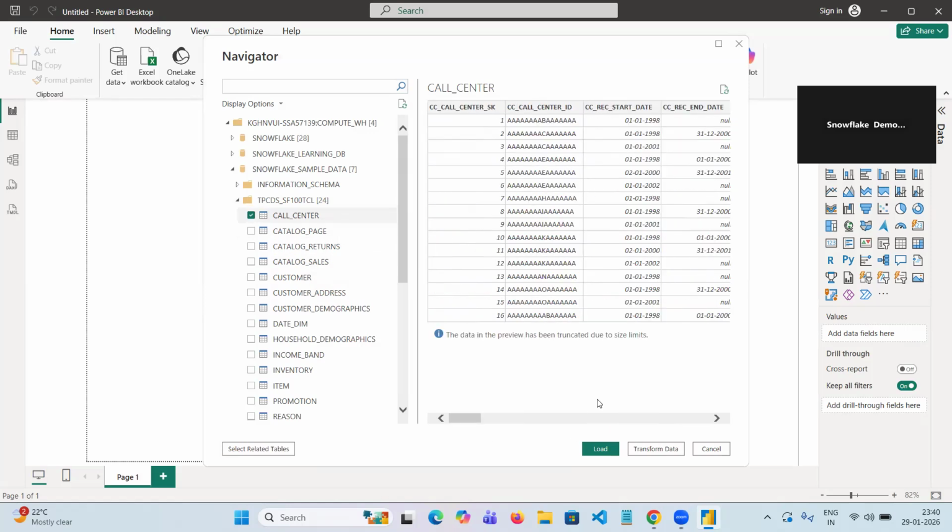This is how you can load it. When you click on load, it loads into Power BI. When you click on transform data, it allows us to do some transformations, but I'm not going much deeper than this, as I wanted to show only how to connect to Snowflake using Power BI Desktop. I'm limiting this video to this extent. Thank you so much for watching.